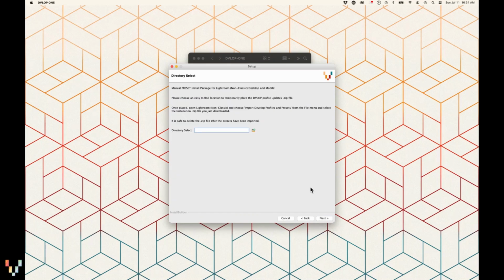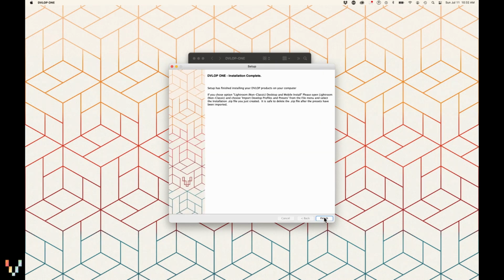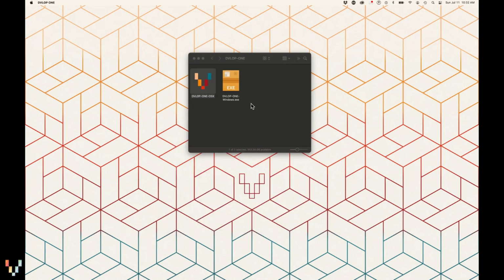It will ask for a location to save a zip file. Here I'm going to choose my desktop. Complete the installation. Once the installer is complete, we're just going to click OK and open Lightroom.